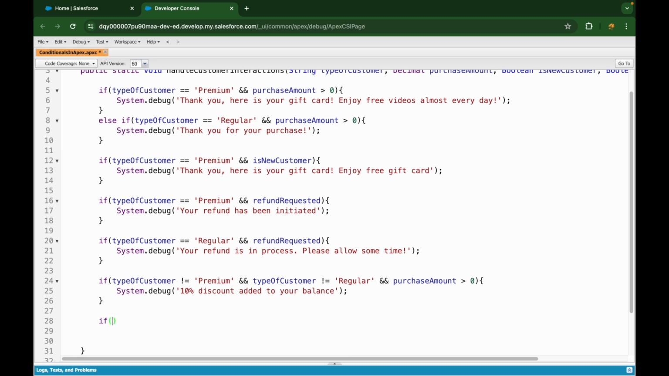This means if purchase amount is, let's say, less than zero, something went wrong and the purchase amount could not be processed. Okay, so I'll simply say system.debug, please try again in some time. So that's just a use case wherein we are handling a scenario wherein something failed, right? In an actual use case, it will be a different scenario, but just understand, if the purchase amount could not be processed, you can say, please try again in some time.